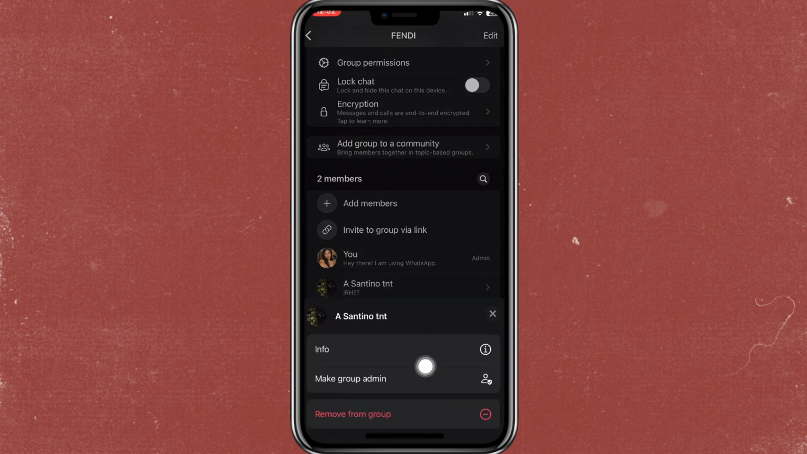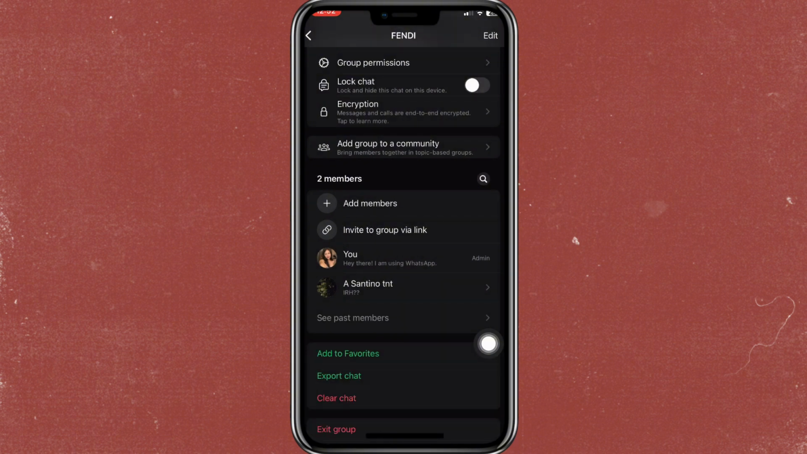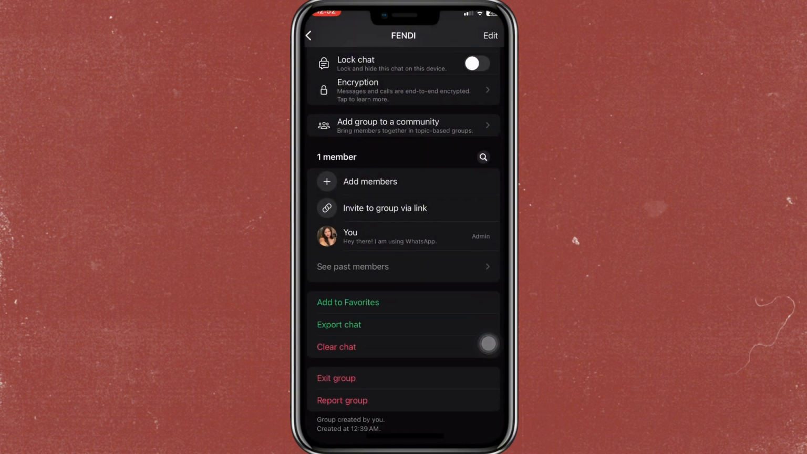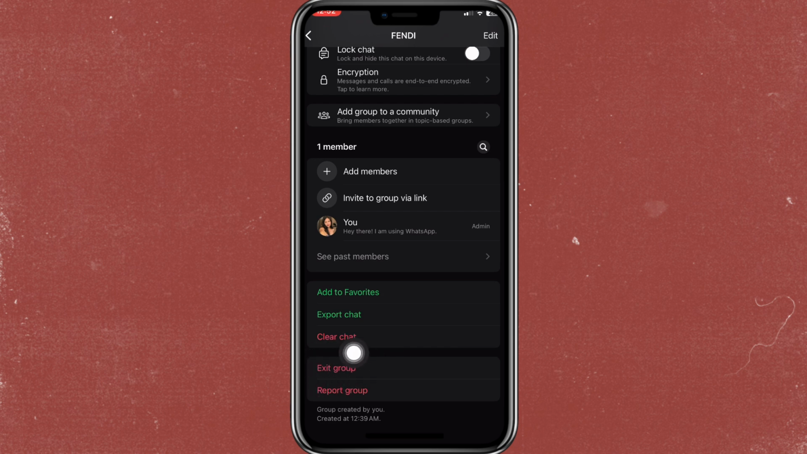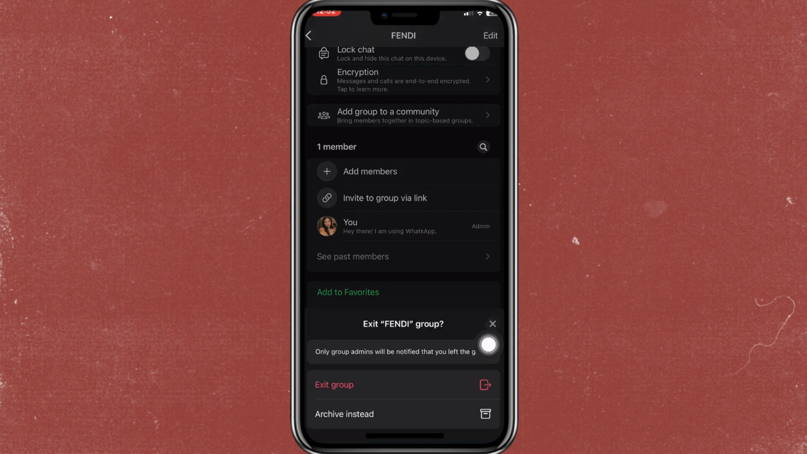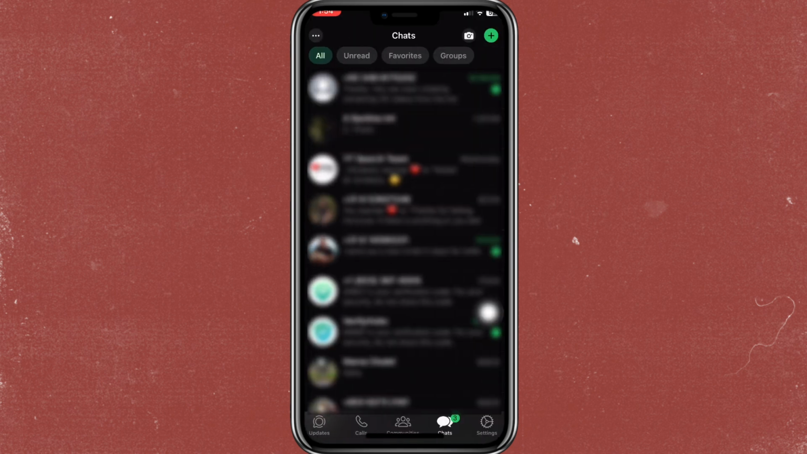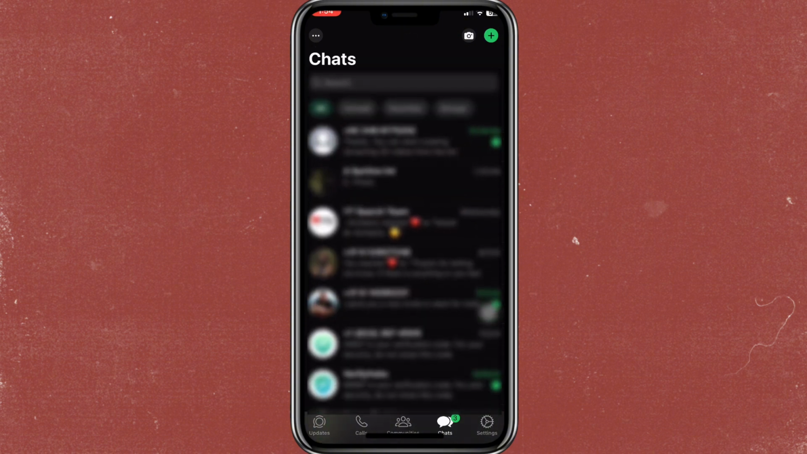So just do the same thing to the other members. Just remove them from the group chat. Now, once you've removed all participants, look for the option to exit group and tap on that to permanently delete the group chat. And there you go, you've successfully deleted WhatsApp group for everyone.